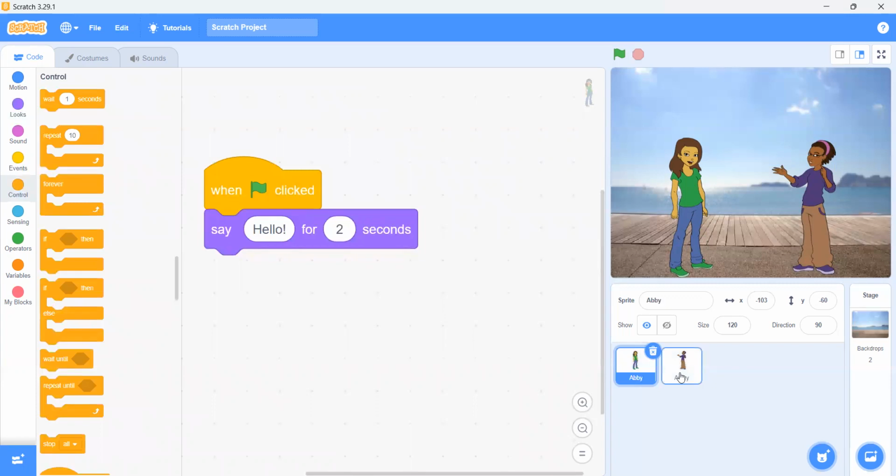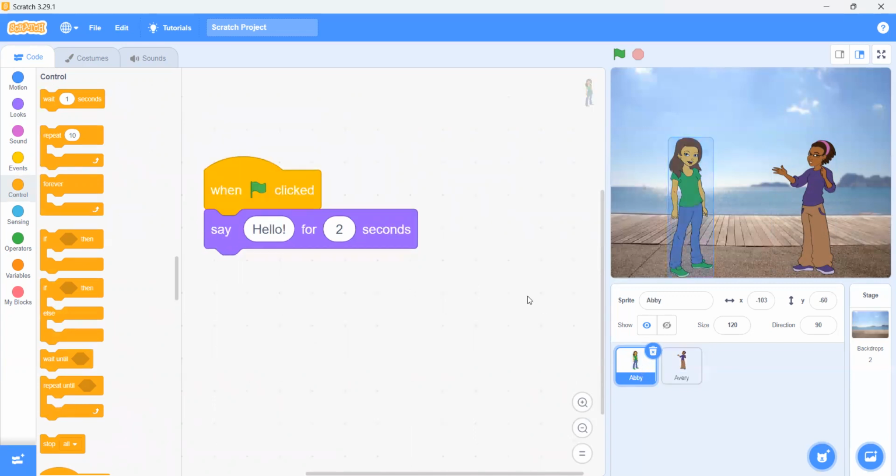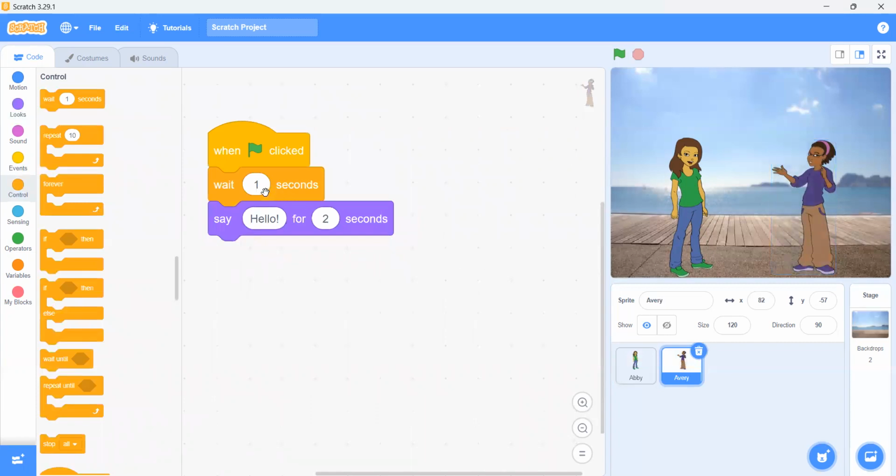And now we will come to Avery. If I want Avery to say hello after Abby is finished saying hello, we will look at how long Abby is saying it for, which is 2 seconds. So we will go on Abby, and then we will change the wait 1 seconds to wait 2 seconds. Now if I click on the green flag, you can see that first of all Abby is saying hello, and after Abby is finished saying hello, then Avery is saying hello.